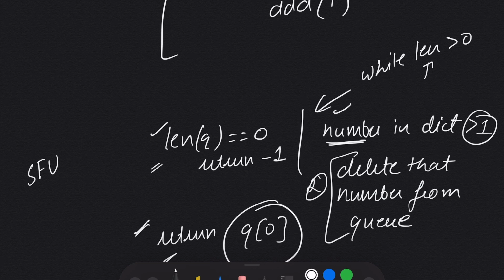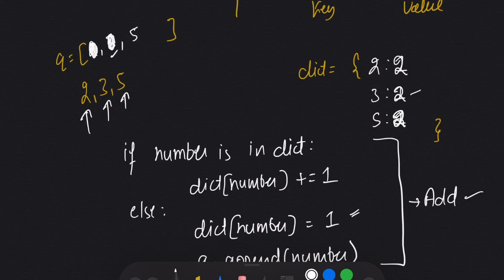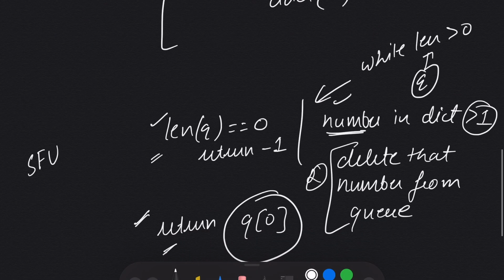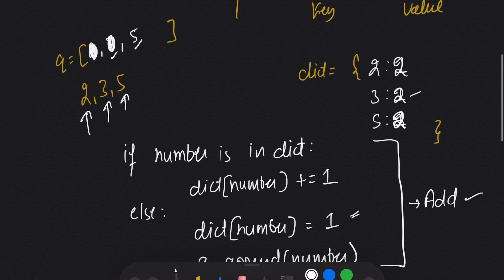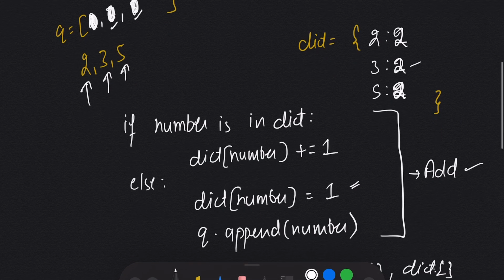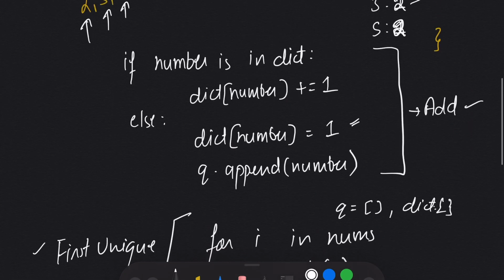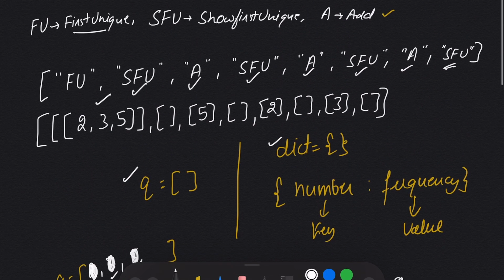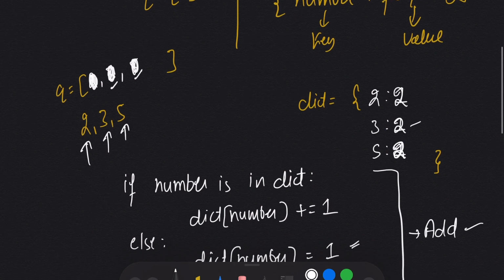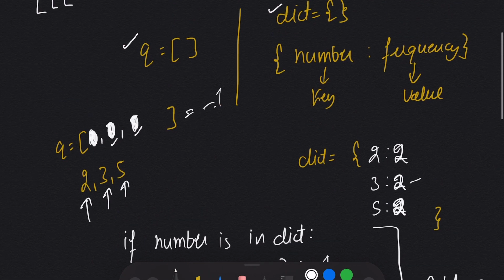And what is the length of my Q? Again I will check the frequency of the first element, which is 5. Again it's 2, again it's more than 1. So I will delete it. And now, as the length of Q is 0, I will simply return -1. And by the time I come here, my answer will become 0, or you can say -1.